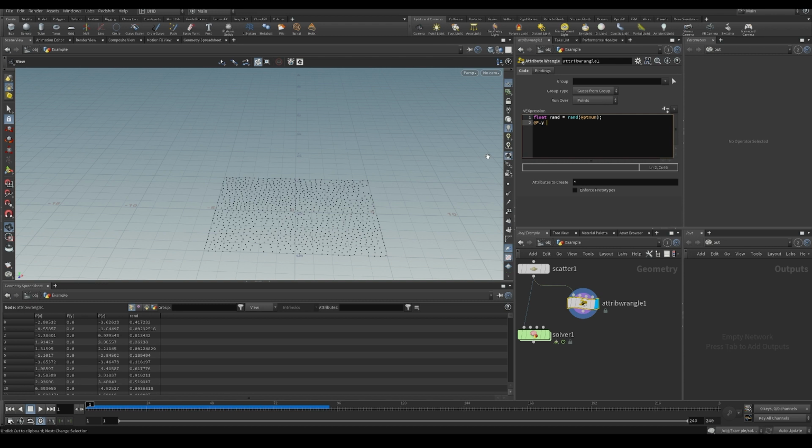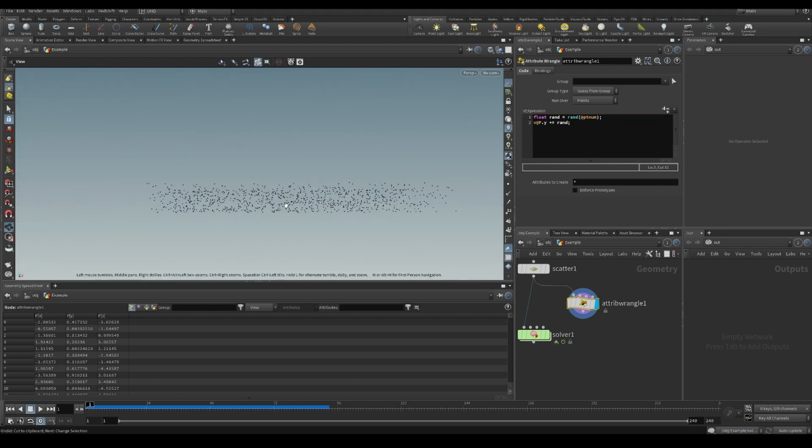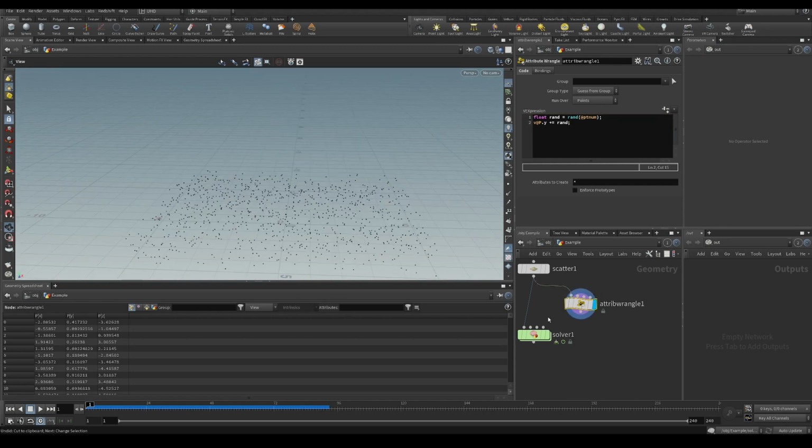So let's say p.y plus equals. We're going to add something to p.y. Let's be consistent and type v at p.y, so we know this is a vector. And we're going to plus equals it with rand. You can see now they're sort of randomly moving up. You can see some move up a lot, some move up very little.